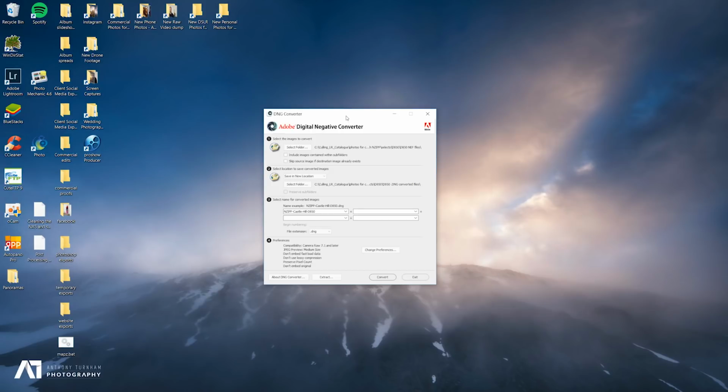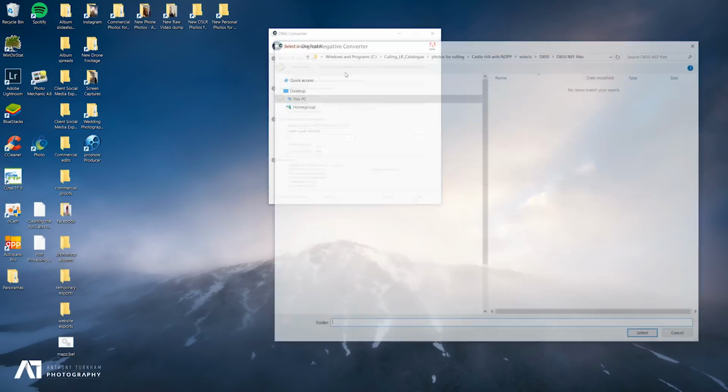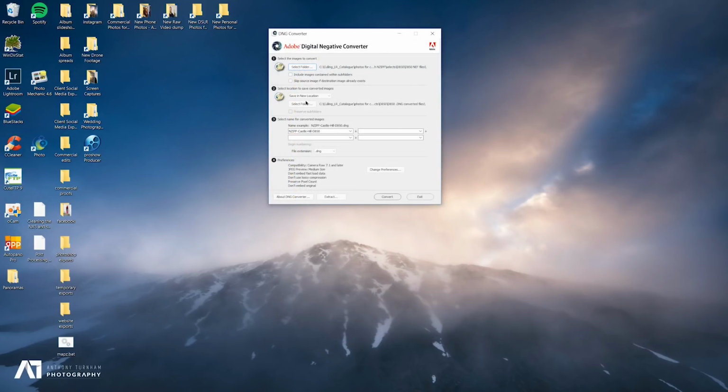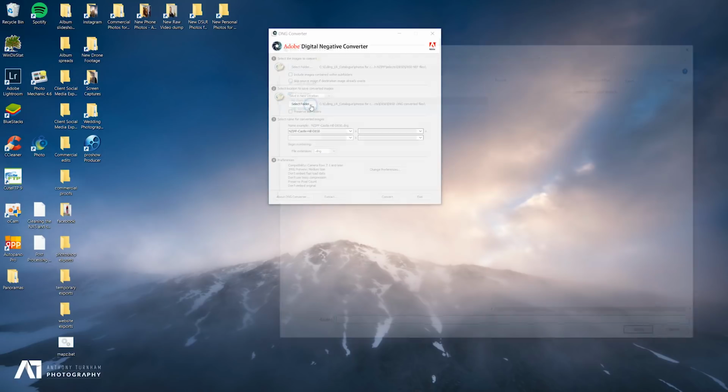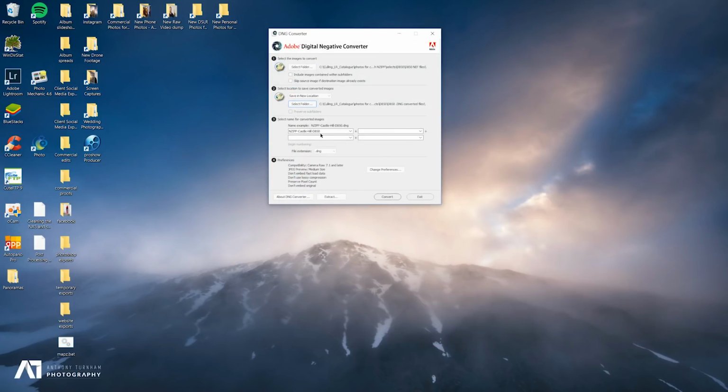Open up the DNG Converter, and once you've got that, it's a really simple process. 1, 2, 3, 4, just follow the steps. So select the folder where your photos for the D850 reside. Once you've done that, select the location where you want the converted files to be saved to. I'm going to go for DNG converted files. Once you've done that, you can name the photos something appropriate, and you simply hit convert.